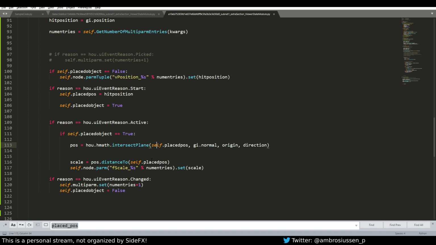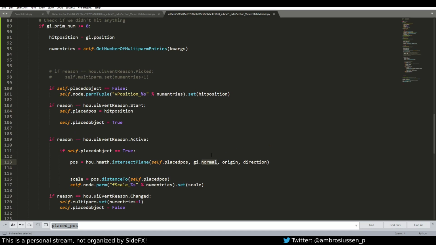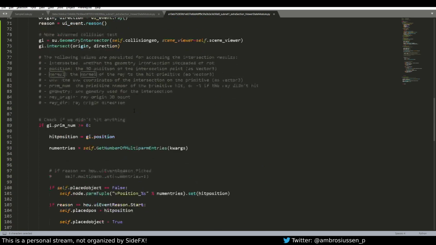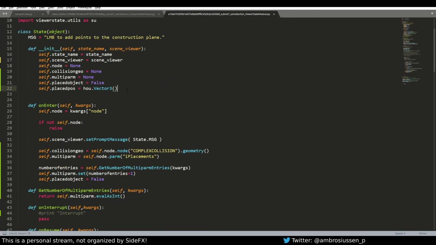Right, yeah, that's a good one. That's probably it. The normal that we're colliding with or checking against is constantly updating, because we're not storing the normal of the initial hit. That's a good catch. Splendid specimen. So let's store that as well.